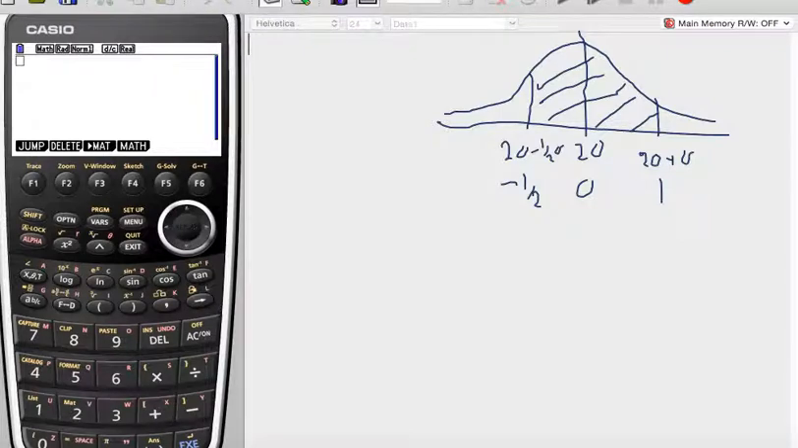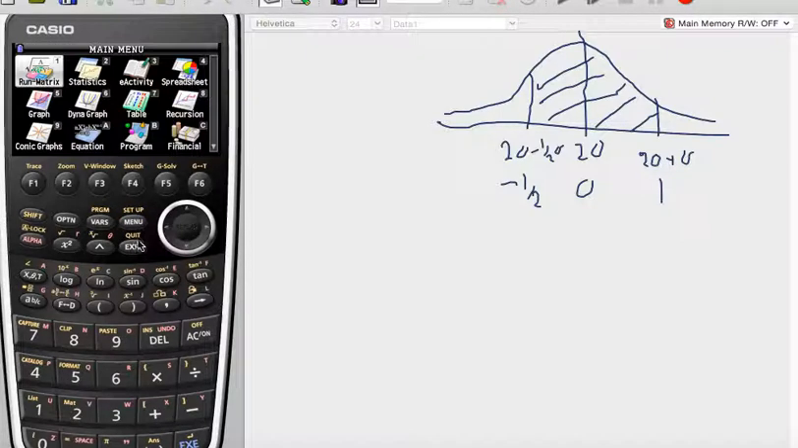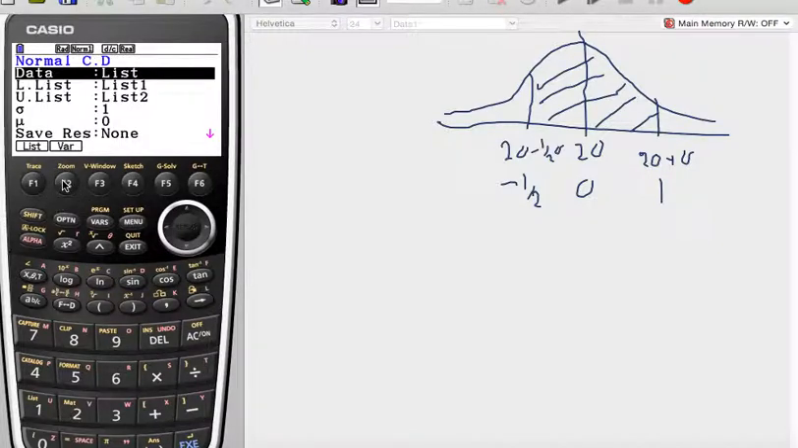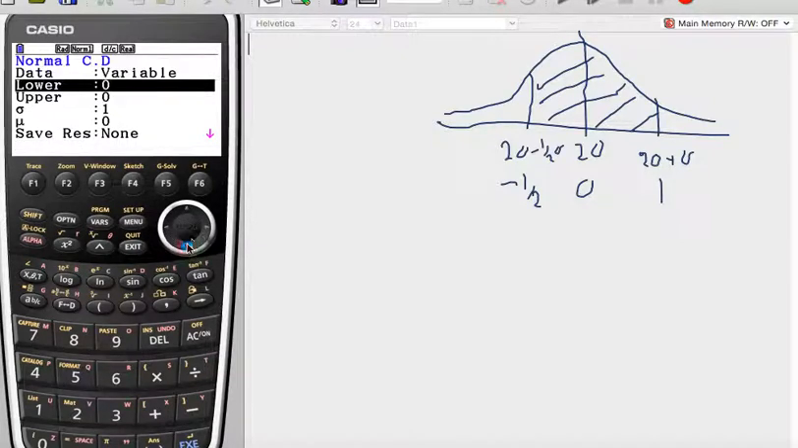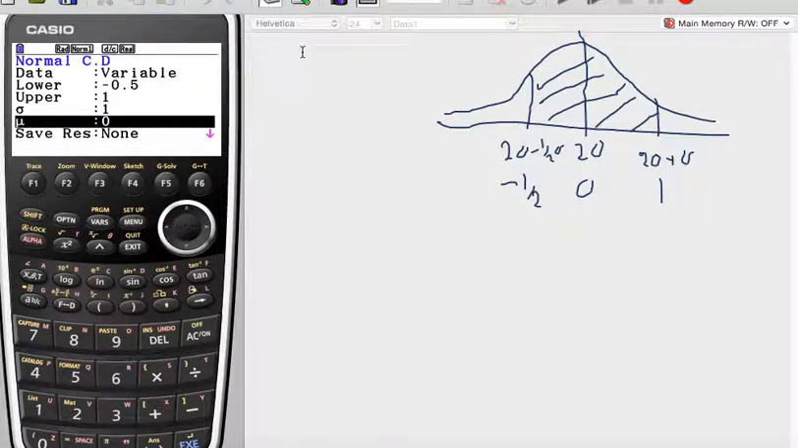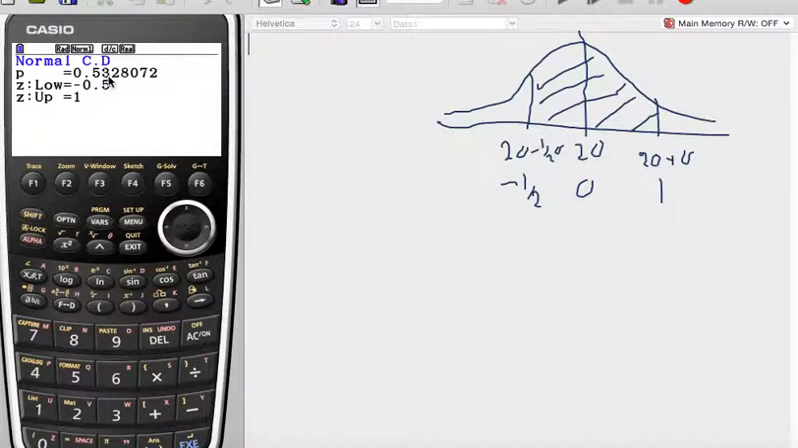Here's my calculator. And I'm going to go to the menu, number 2. I'm going to go to distribution, normal. Now NCD is when I want an area. And I want to go to variable and go down. My lower value is negative 0.5. My upper value, 1. This is the important bit. The sigma, the standard deviation, is 1 because it's standardized, and the mean is 0. So using those values, I get 0.533.